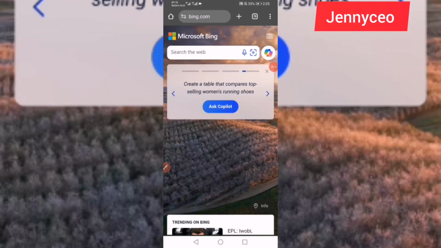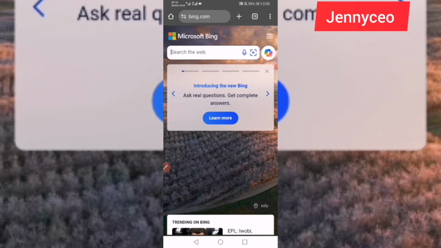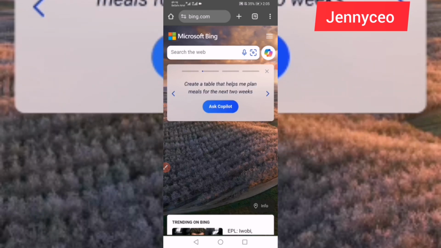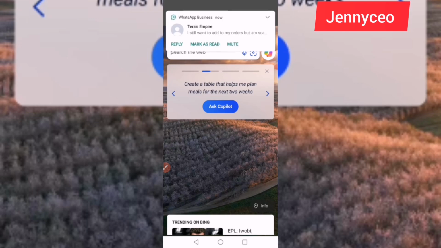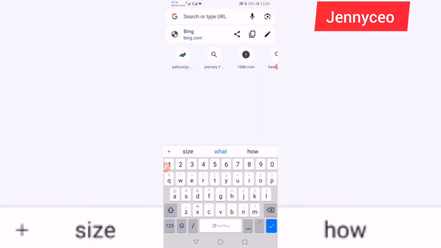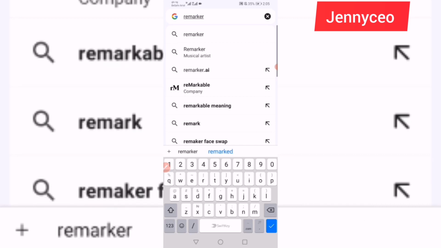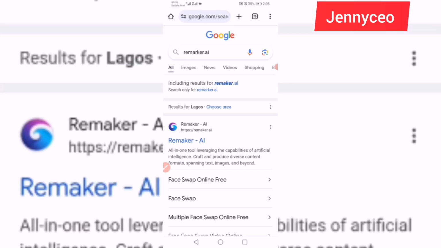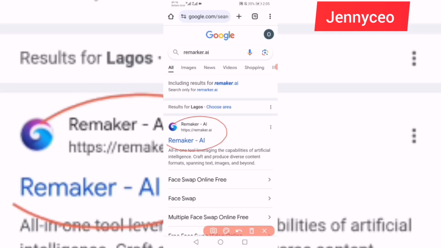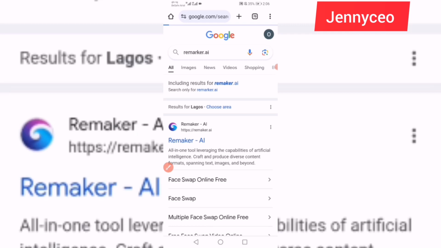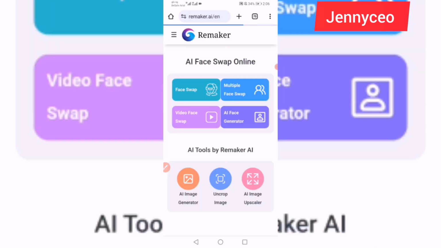Hello, do you know you can swap your face using your AI pictures? If that's what you want to learn, just stick here and watch this video to the end because I'm going to show you. It's very easy. You can do it in seconds. All right, just quickly go to remaker.ai. Boom. Now when you get here, just click on the first one you see here. Very easy, in seconds.